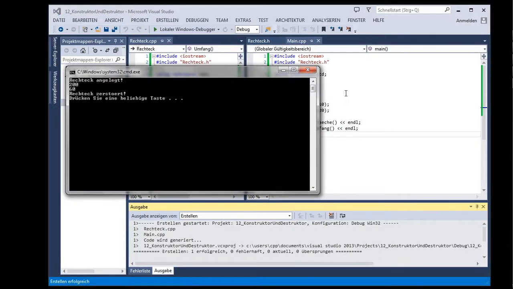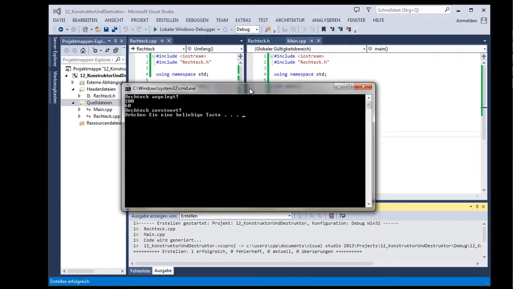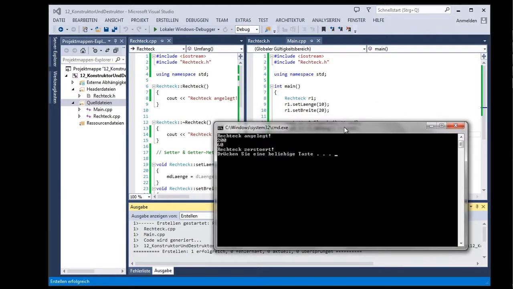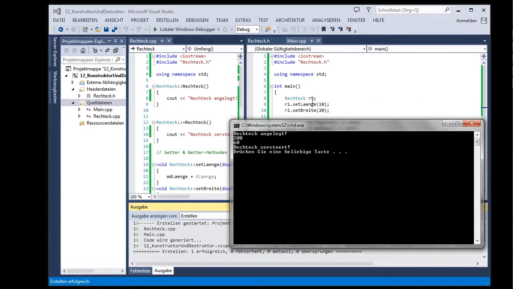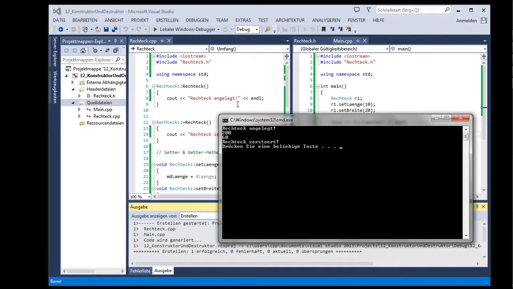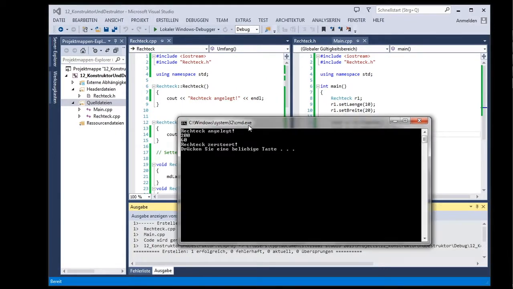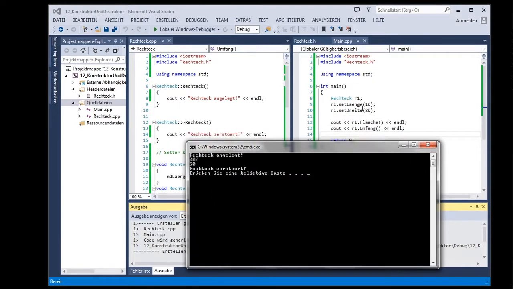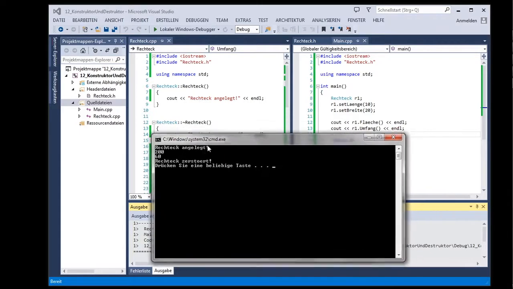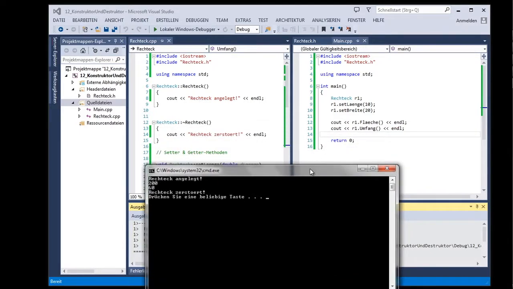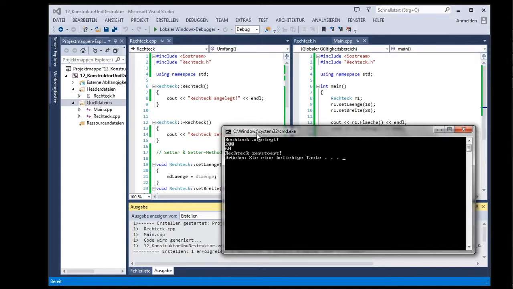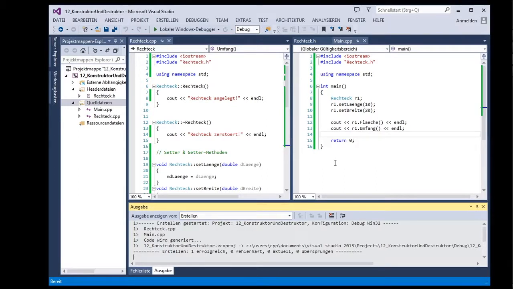And then we can see here first, when the object is created, the constructor has been started, and the output says that the rectangle has been created. Next, we have set the length and width, and then the output is that the area is 200 and the circumference is 60. And after that, we leave the main function and go to the destructor. The destructor is called and the rectangle is destroyed.